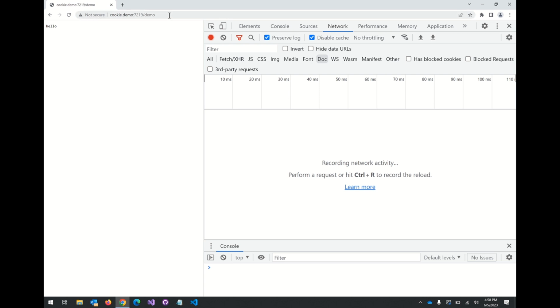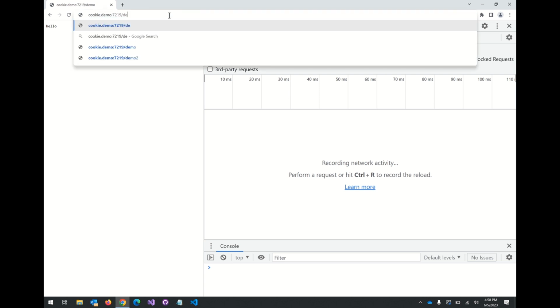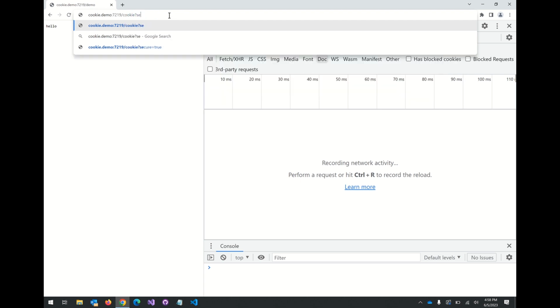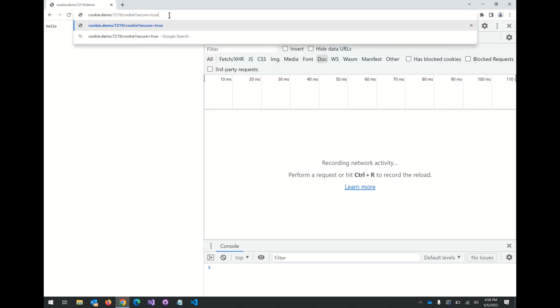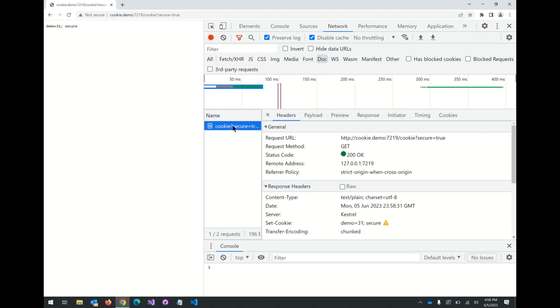If I try to set a cookie with a secure attribute, you can see that the server, because I've set it up that way, did send it, but the browser won't accept it. It's telling me here there was an attempt to set the cookie with a secure header, but it was coming from a not secure domain, so it won't accept this cookie.